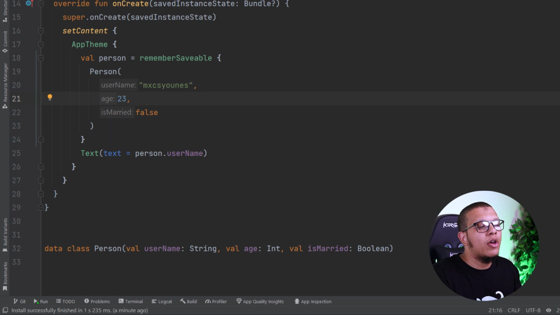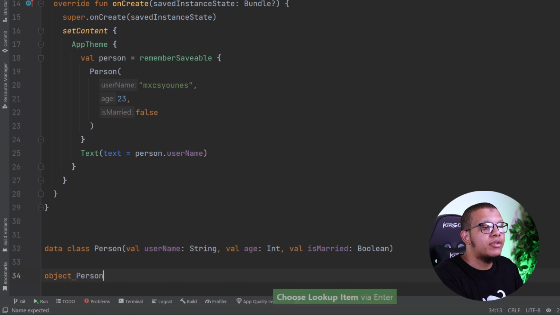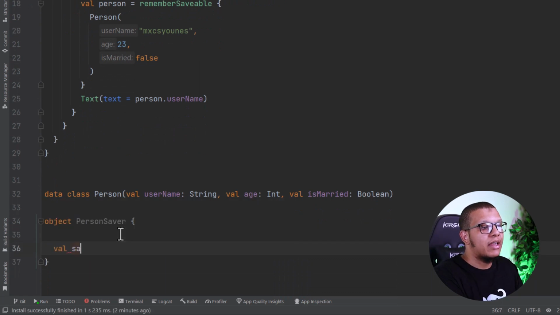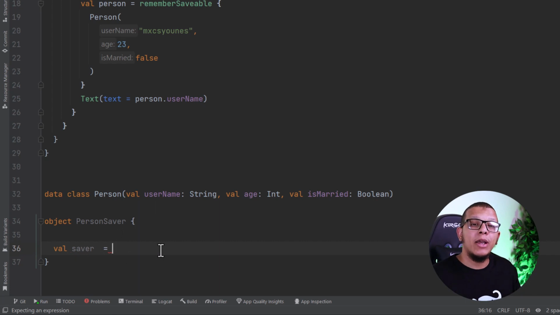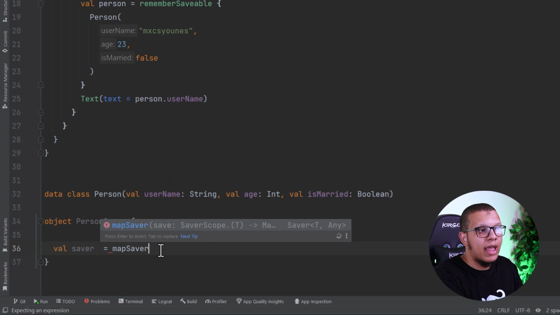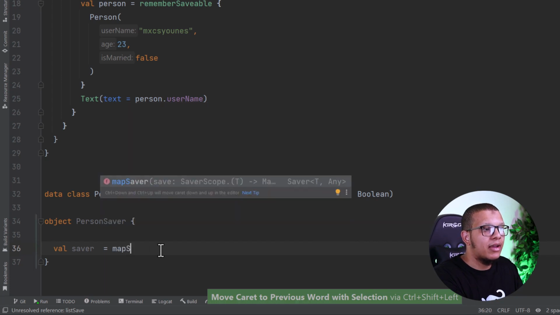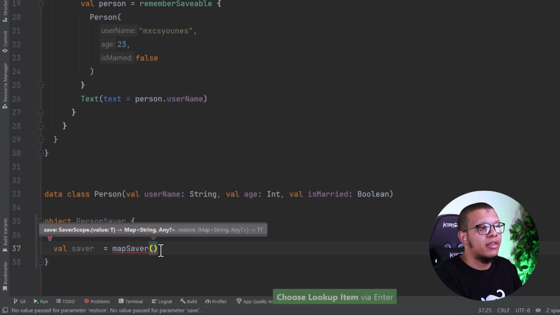So how to do that? Well, you can do it in multiple ways. I'm going to create something called an object class. Let's call it PersonSaver, in which we are going to implement our saver. There are two simple types by which you can create savers easily. One is called mapSaver, and the other one is called listSaver. We are going to use both in order to explain. So we can use mapSaver like that, and we are going to implement this in a minute. There is save, and there is also restore.